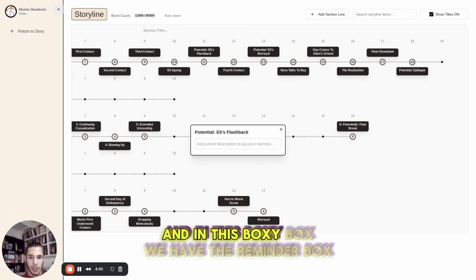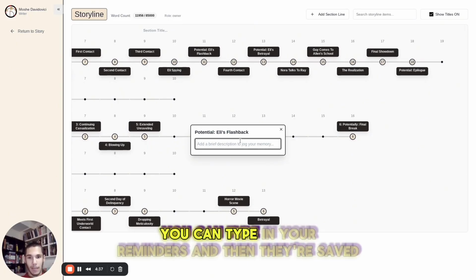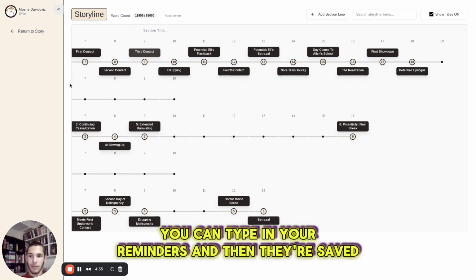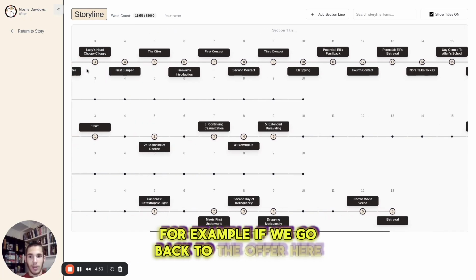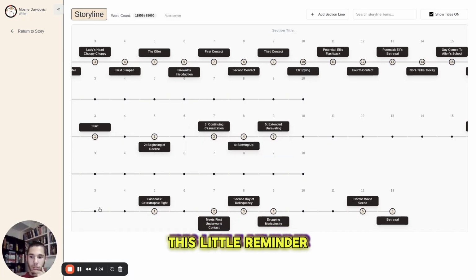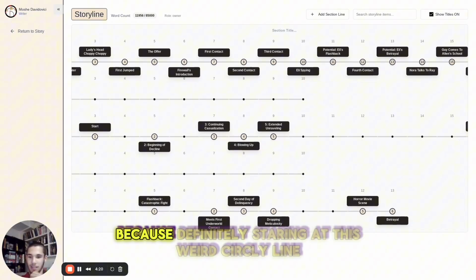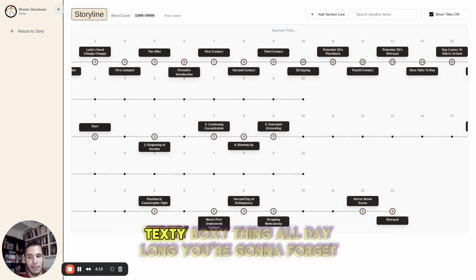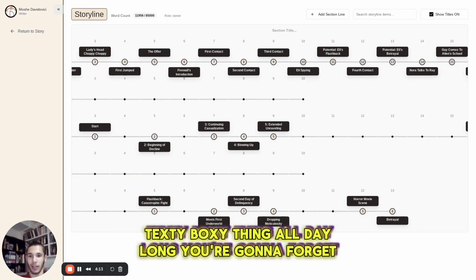And in this boxy box, we have the reminder box. It's just a little text box. You can type in your reminders, and then they're saved. For example, if we go back to the offer here, the offer is made here. We're all shocked. This little reminder just basically reminds you what the scene or progression note is, because definitely staring at this weird circly line texty boxy thing all day long, you're going to forget.